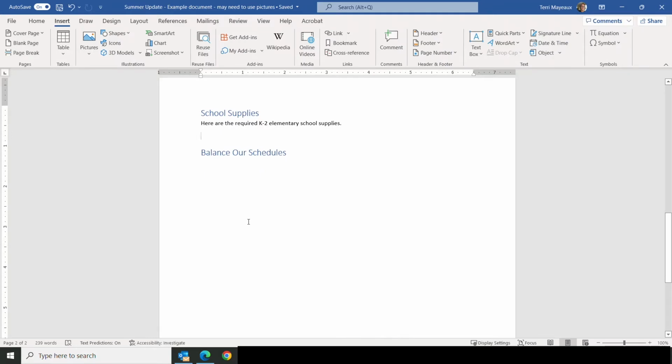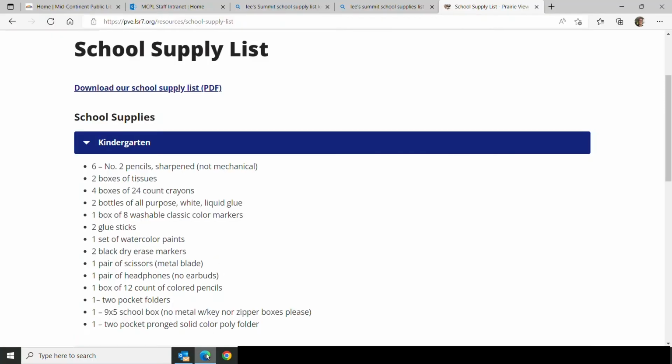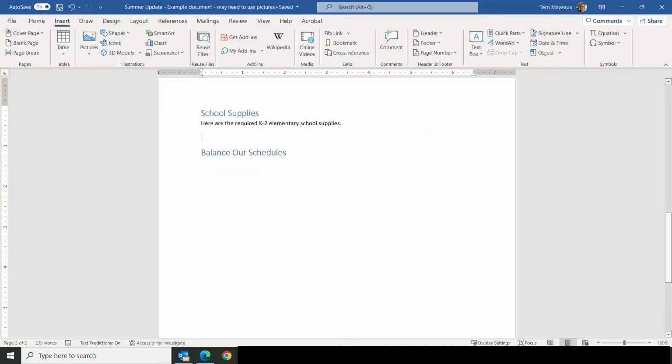My pre-planning included having that website where the supplies are located already maximized on my laptop as well. So when I click on my taskbar and quickly move to that website that has the supply list, it's all ready to go. And then let me go back to my document so that now I can get the screenshot.